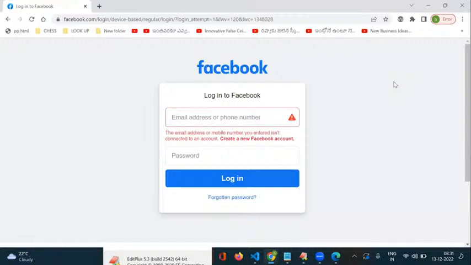Like that, for whatever operations we are performing on the browser, in every case client side script is required. That is the main concept of this.